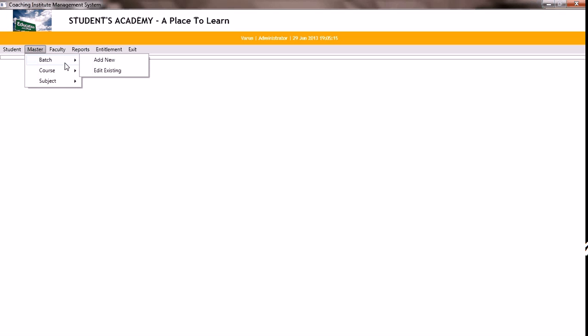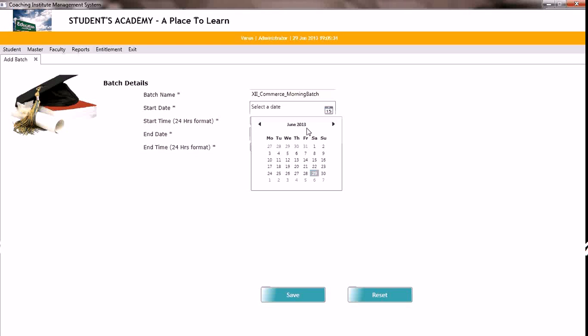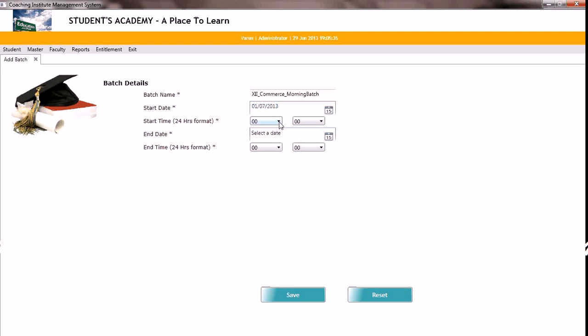To add a batch, go to Master, Batch, Add New. Give some appropriate name to the batch. Select the start date. Then the end date of the batch, assuming this batch is going to run for the next 6 months.